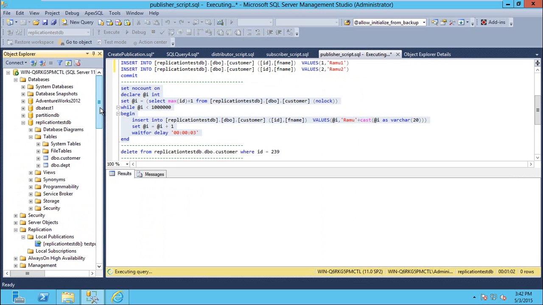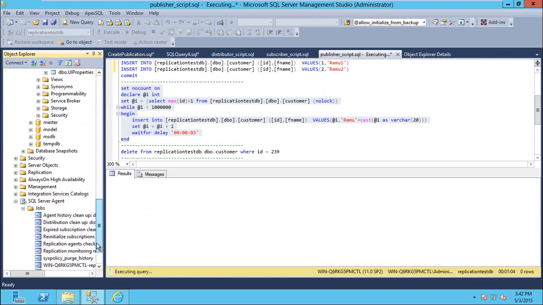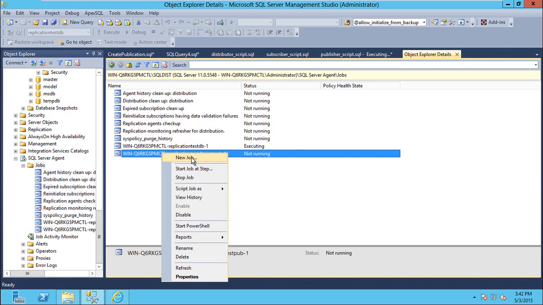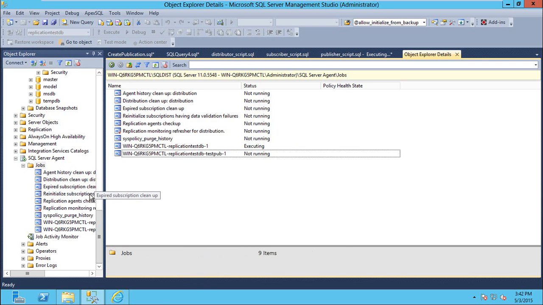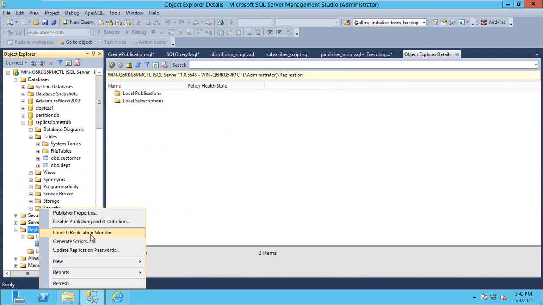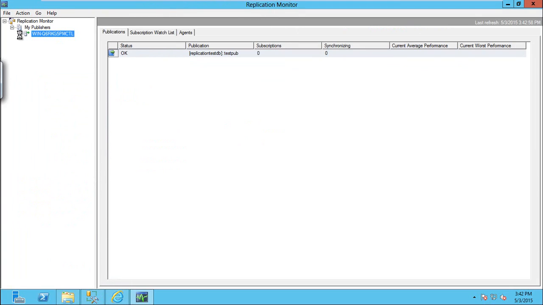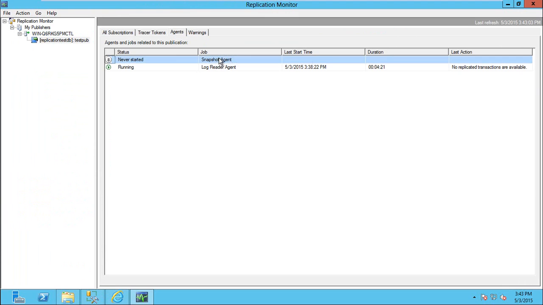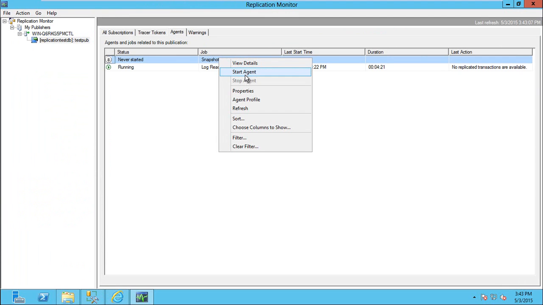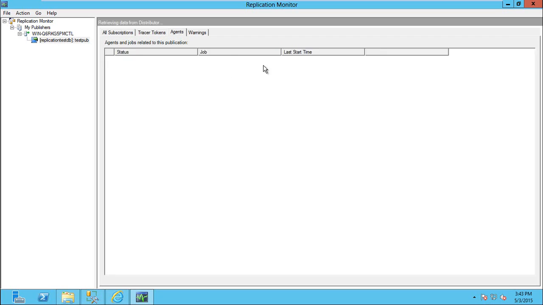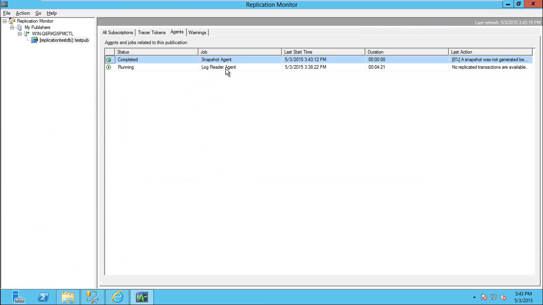All right, now let's run the snapshot agent job. There are many ways to run it. You can start the job like this, or you can open the monitor. You can see the agent here, and you can start the agent either way. There are plenty of ways. So we'll start the agent. It completed, which means the snapshot is generated.